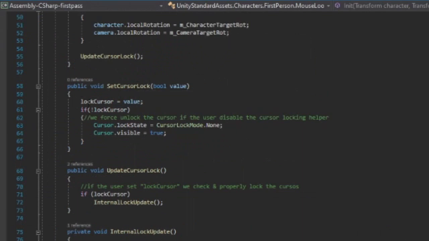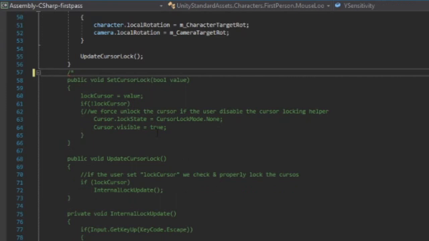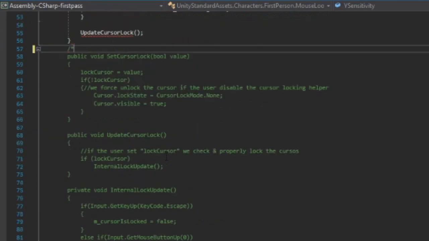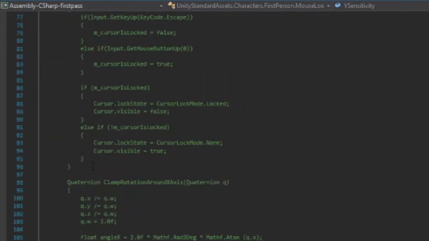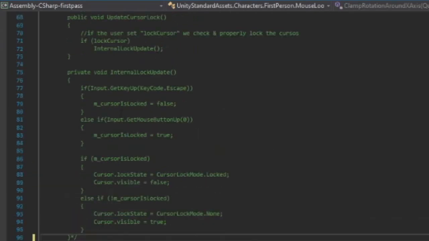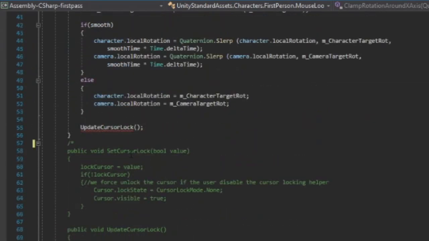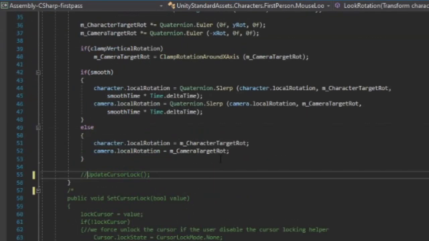So, set cursor lock. What we can do is put a forward slash and a star. So it basically makes everything below a comment. But if, for example, we put one over here, so star and then forward slash, it just makes this part a comment, and everything else is not a comment. Now, let's just put a... There we go, done. And now, let's just save this script.